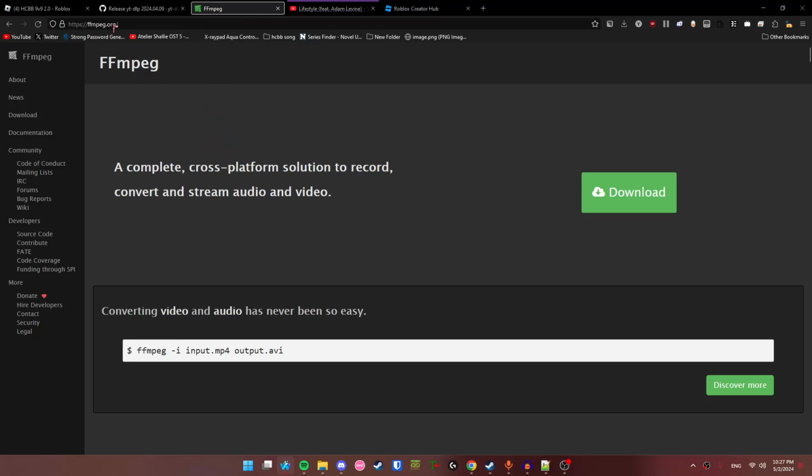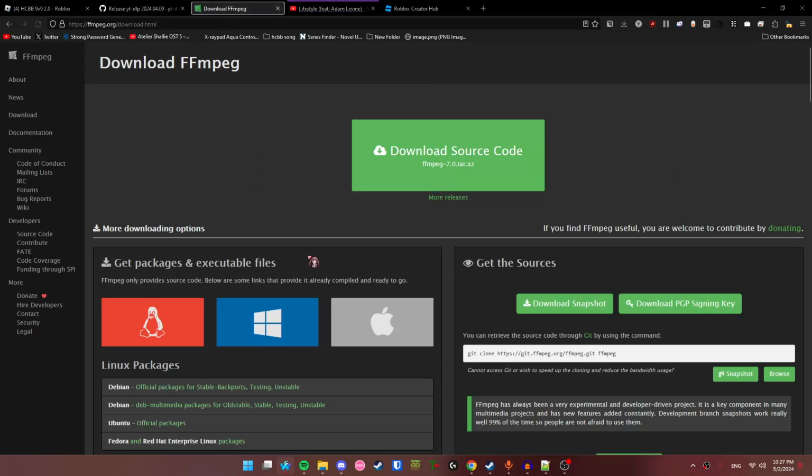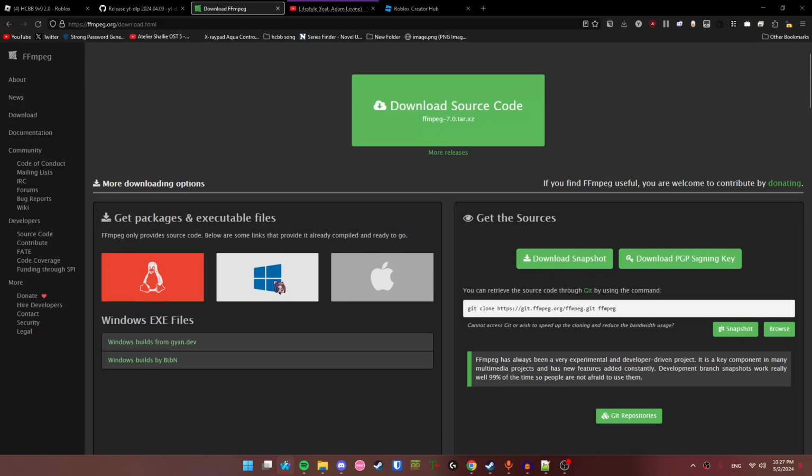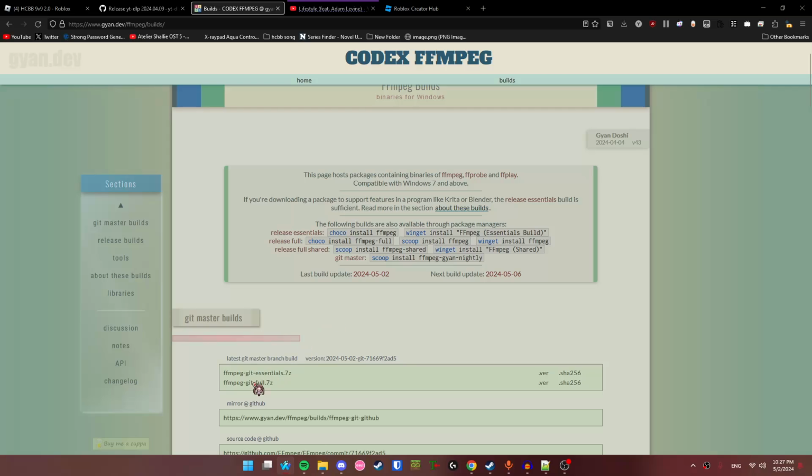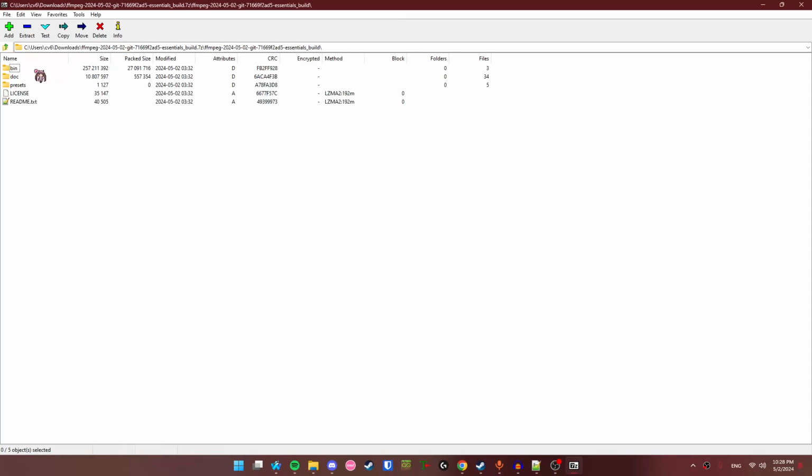Then go to ffmpeg.org and click on download. Once you're here, you need to go to the Windows key, then Windows builds from gyan.dev and download ffmpeg-git-essentials.7z. Once you have those two downloaded, you need to first open up this, navigate through these until you get to the bin folder where you'll find ffmpeg.exe and ffprobe.exe.